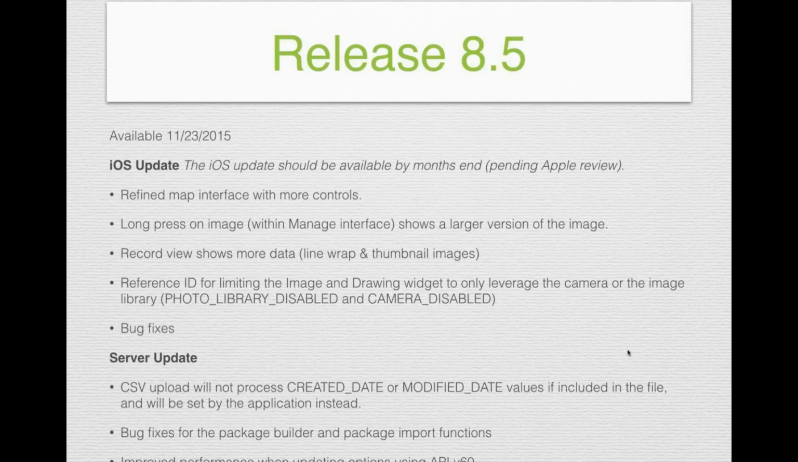Another thing that was great about this most current release is if you wanted to force the user to take a new picture using the image or drawing widget, then you'd use the reference ID that says camera_disabled. If you want to force them to take a picture from the photo library, it's the other way around, so you use photo_library disabled, or vice versa. You're able to have a little bit more control over that.